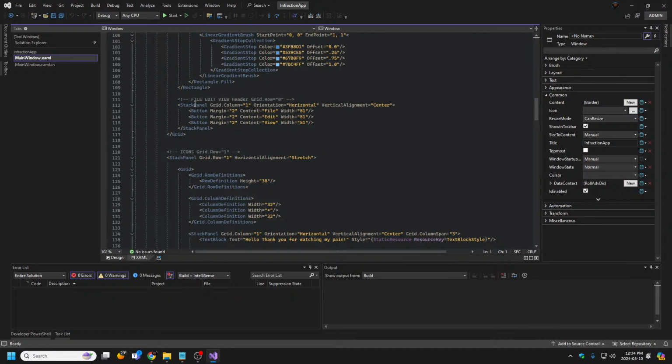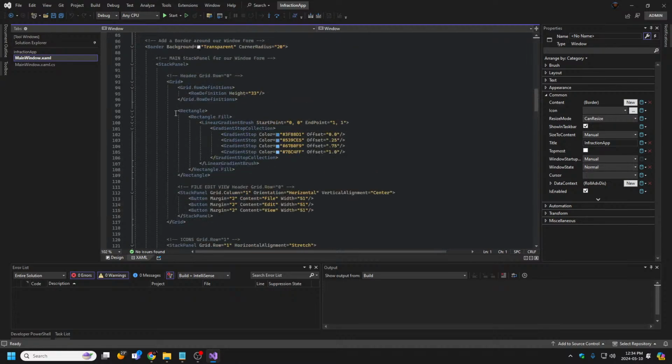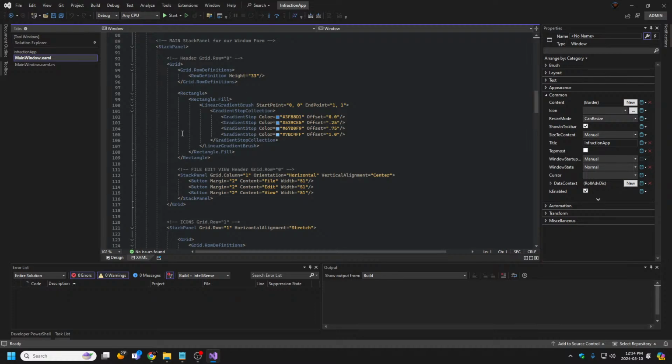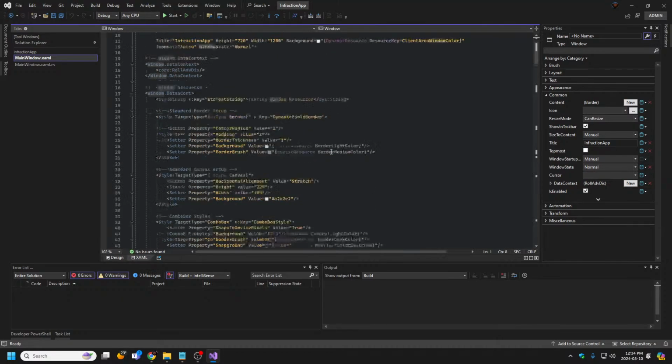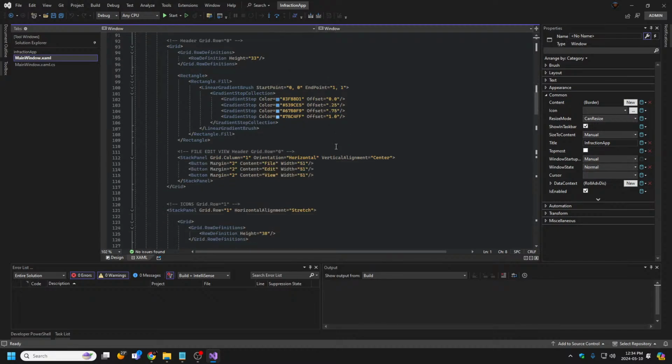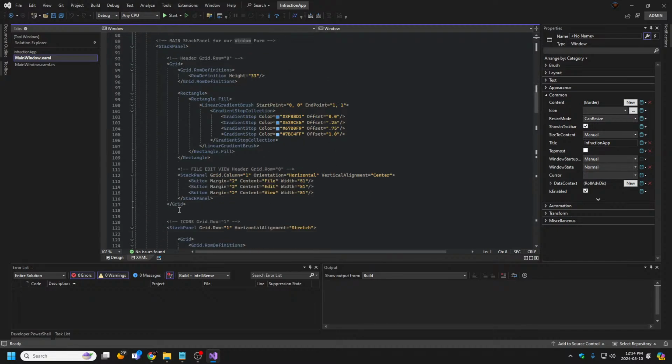And everything has kind of an opening and a closing, right? Here we have our main stack panel, and inside we have a grid for our first row, and inside that we have our grid definitions, and then I have a rectangle fill. That's just for our first row. Again, this is the opening of the grid, this is the closing of the grid. That's all it is. You have to have an opening and closing, okay?